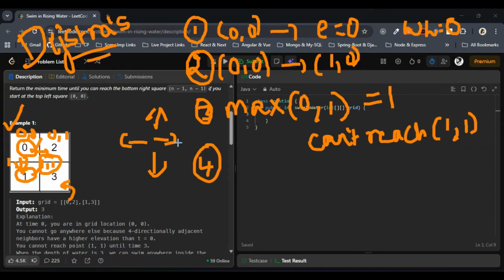Then from 1, 0, we can move only one step. Up, we have already started from here itself. Diagonally we cannot move. Down we don't have any cell, as it is a 2 by 2 grid. We can only move to the right, from 1, 0 to 1, 1, right? So from 1, 0, we will move to 1, 1.